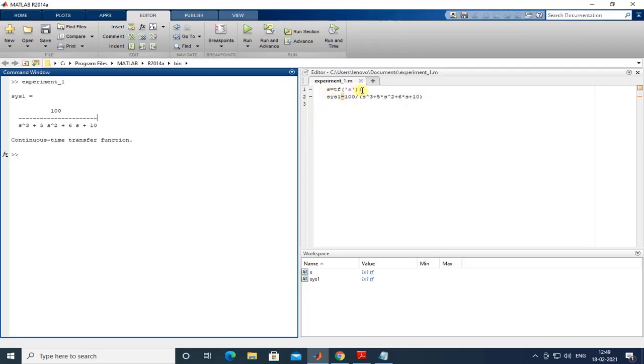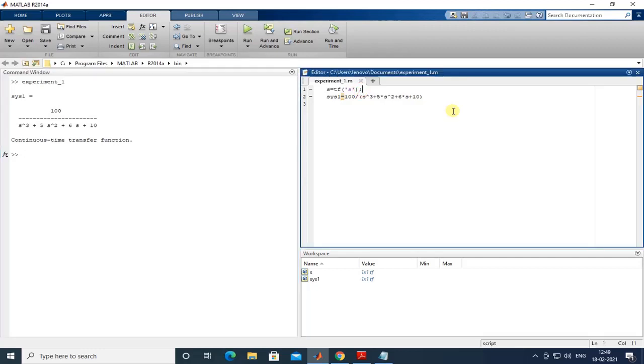See, in the program, if you finish this line with a semicolon, then the output is suppressed. Means for that line you are not going to see the output. Like in the first line, after this I have concluded this line with a semicolon. That is why the output of that statement has not appeared over here in the command window.